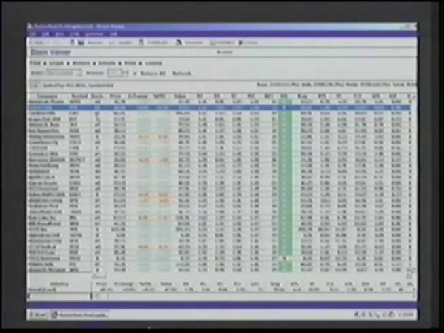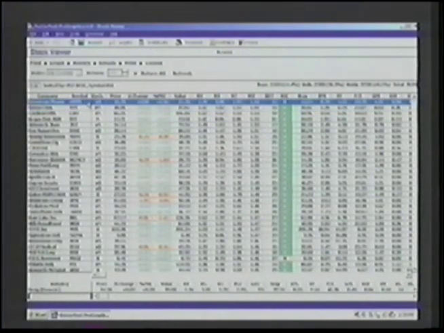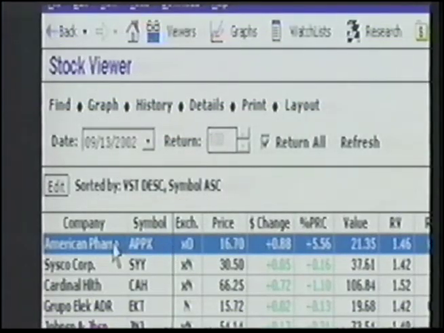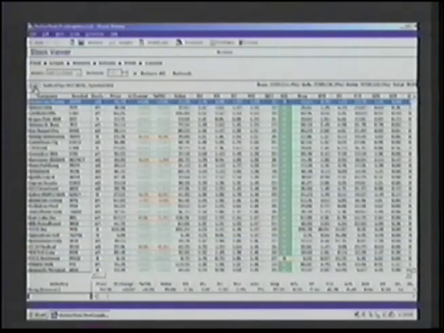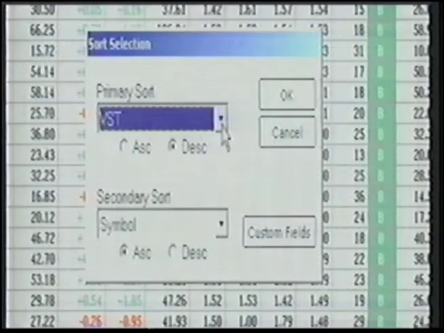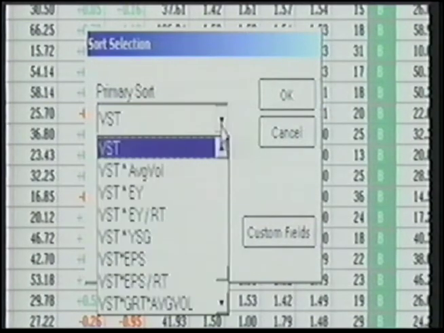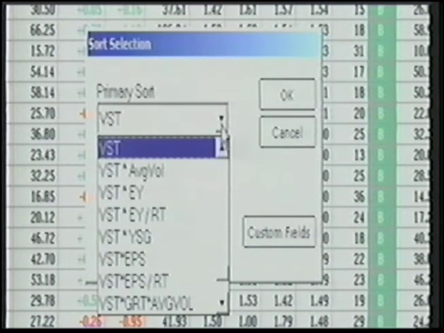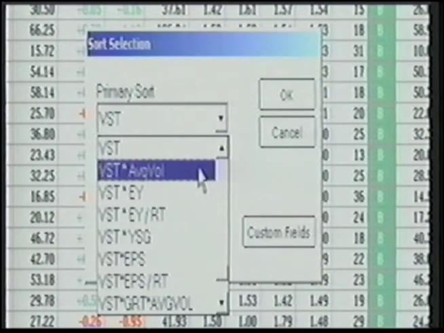The next thing you can do with Stock Viewer is to create and display custom fields. Custom fields are a new concept with VectorVest Pro Graphics. And for example, if you would like to sort by a custom field, just click the Advanced Edit Sort button, and this will pop up a window. Click the down arrow under Primary Sort, and you will see all the fields available within the Stock Viewer in addition to other fields which have been created.